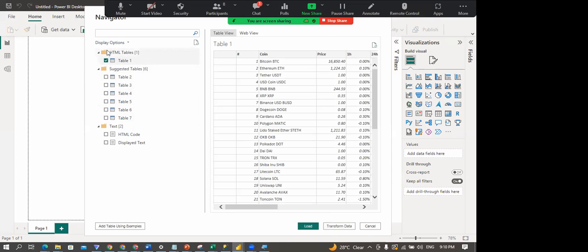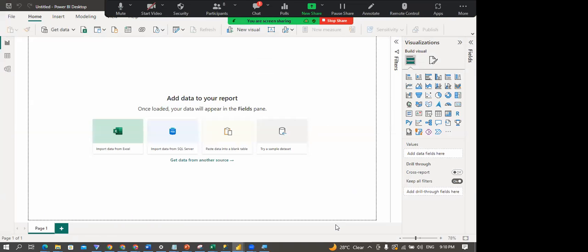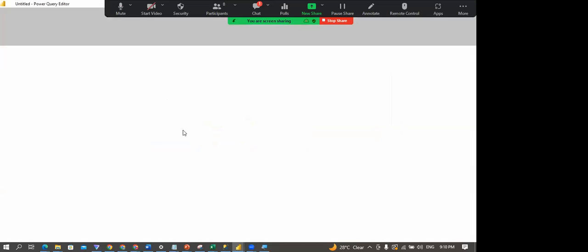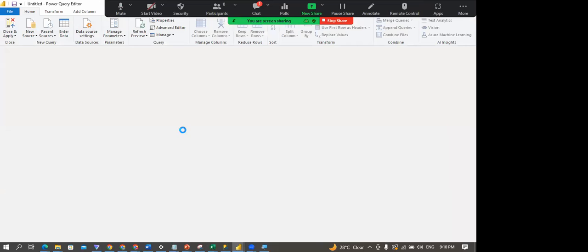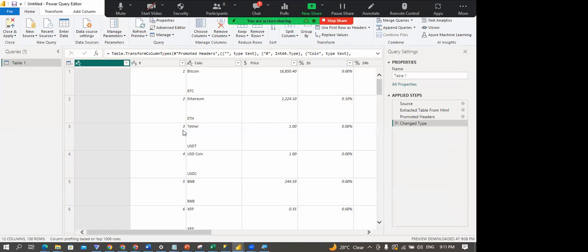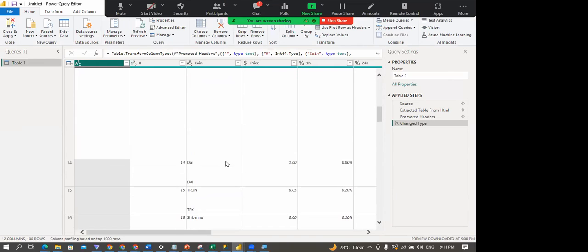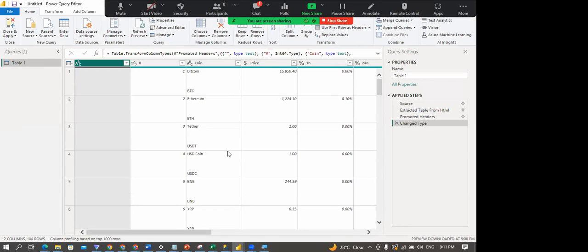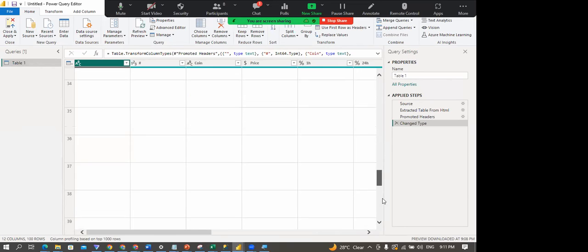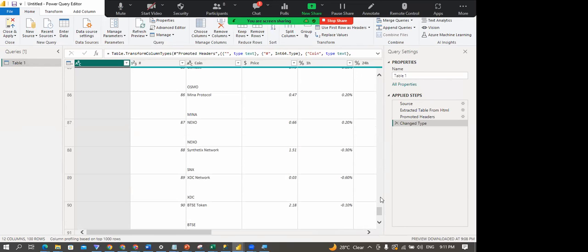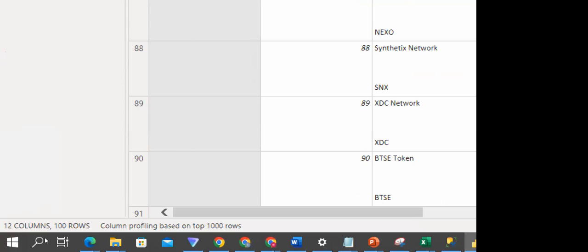So I'll check this box, table 1, and as before, I'll click on transform data. So we should open up the Power Query editor. Yeah, awesome. So this shows me data for page 1 of it. You can see 12 columns, right? Bottom left, you see the number of columns, 12 columns, 100 rows.